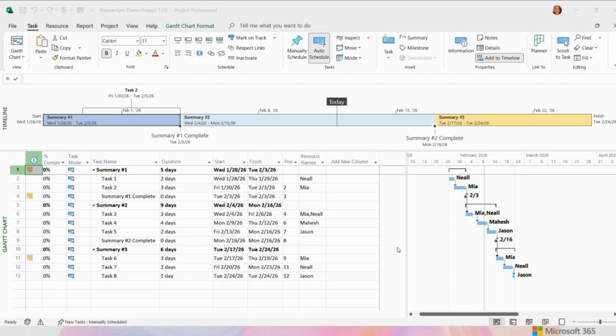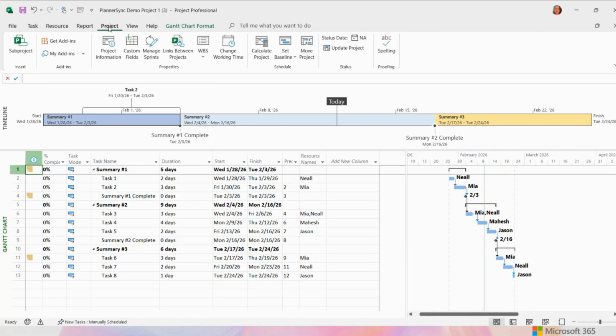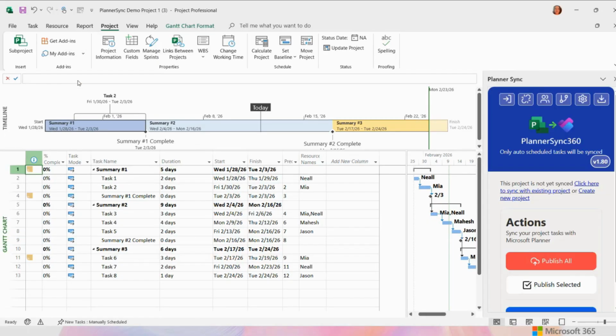I'm going to go to the project tab, because we are going to use the add-ins. This is an add-in. It's called the Planner 360 Sync tool. And what I would do is, because I have used this in the past, I'm going to click the drop down and you can see my recently used add-in and it says Planner Sync. So let's pull that up.